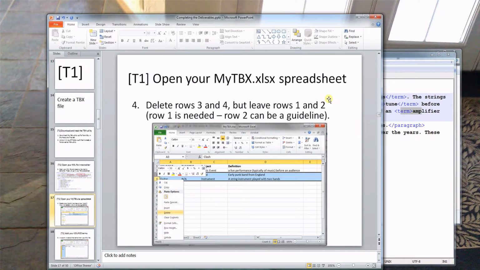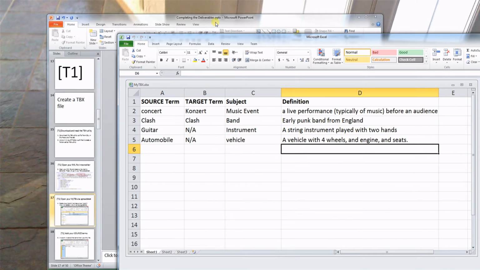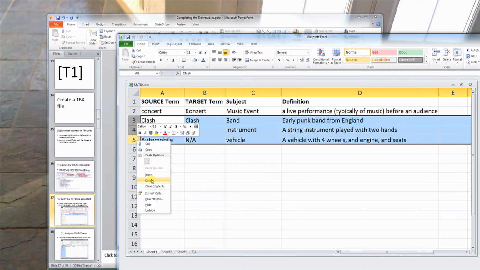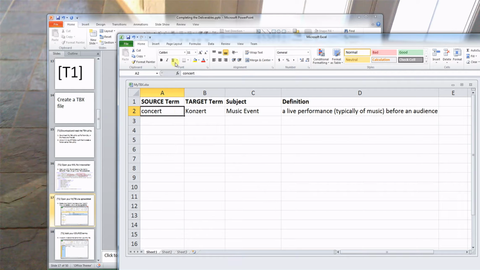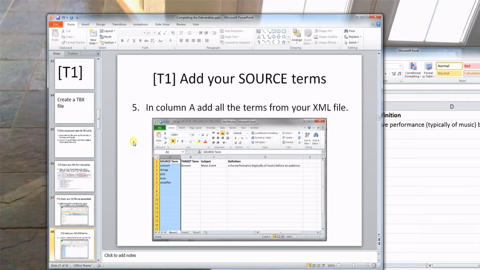So I open this TBX spreadsheet, which I have here, and I'm going to delete all but rows 1 and 2. So I'll leave rows 1 and 2, and I'll delete the rest. And it says that the first row is okay. I can just use that as a reference. Okay. So now I'm going to, in column A, add all of the terms from my XML file.